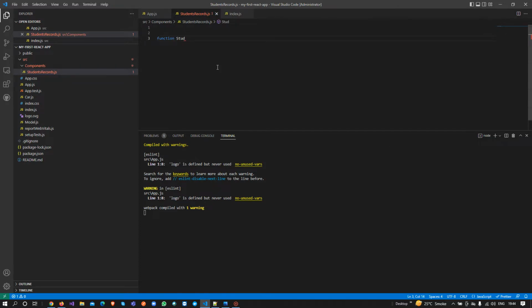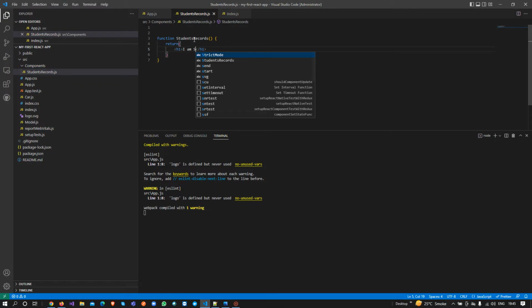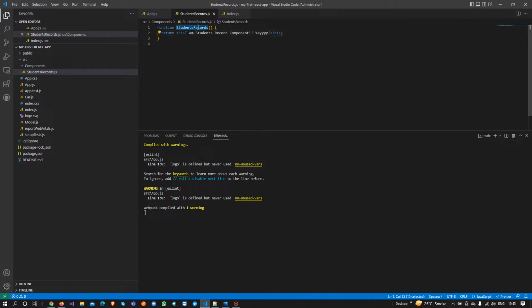Component name, students records. I can copy from here. And this is a function. This is one functionality. And here I'm going to return: I am student component. Students record component. So this is the first component, right?